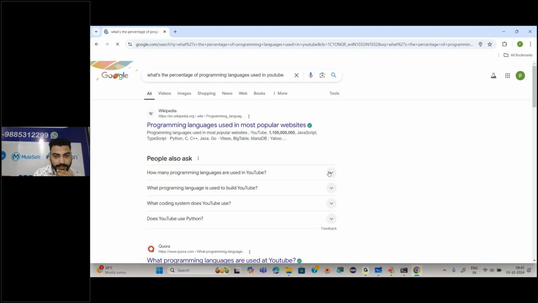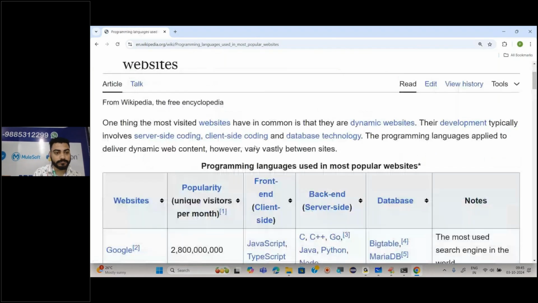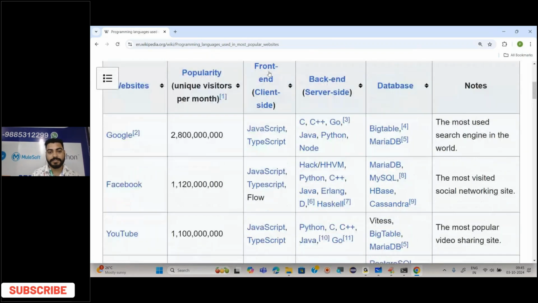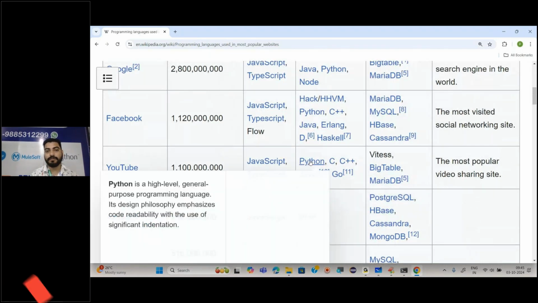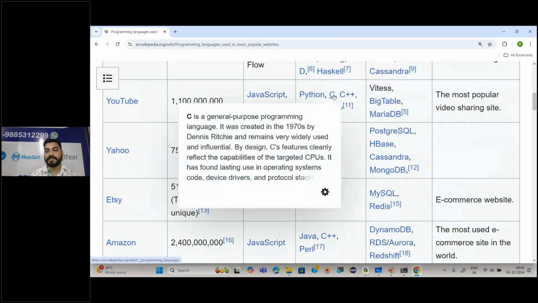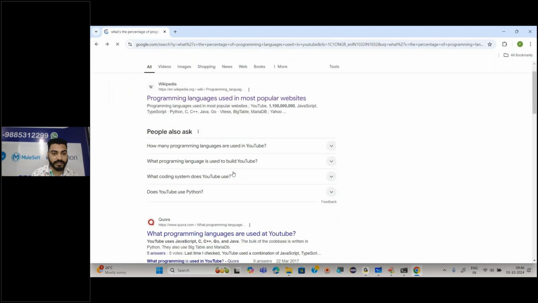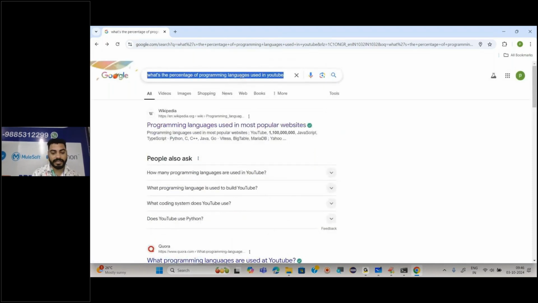Okay, let's see how many programming languages: C, C++, Go, and Java. So let's talk about this. C, YouTube. Okay, if you check here, front end it is using what? JavaScript, TypeScript. For back end it is using Python. Okay, back end it is server, Python, C++, Java, and Go. Okay, so better we will search somewhere the same question to ChatGPT.